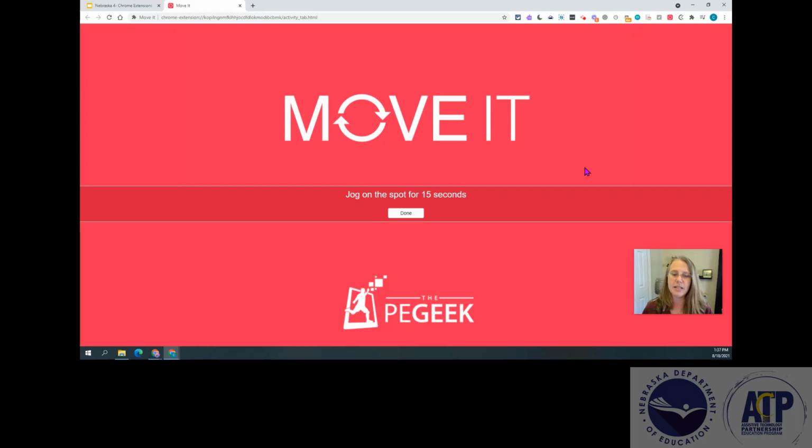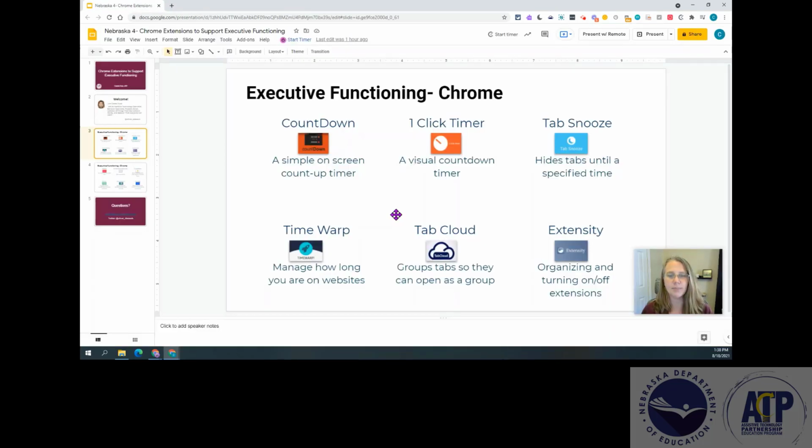So this is reminding me that right now I should jog on the spot for 15 seconds. They're typically pretty short. They may be jumping jacks. There's going to be different activities. They're going to be very short, but they want you again to be reminded to move. When you click done, it will simply go away and will come back again in another 10 minutes because that's the interval that I have set. Again, you can set it as long as an hour, and that one is Move It.